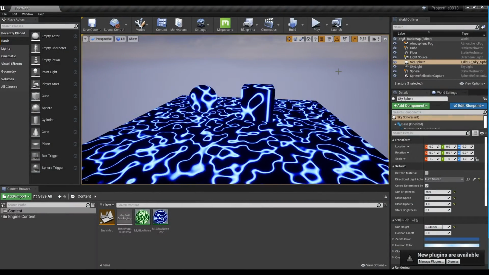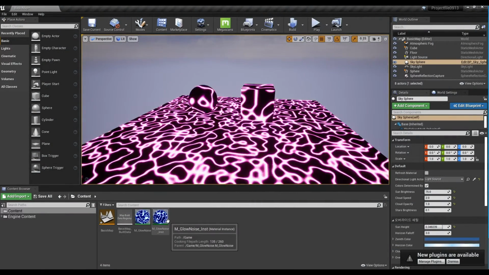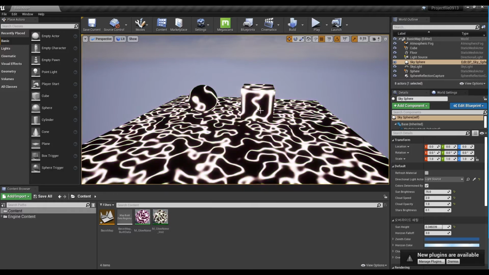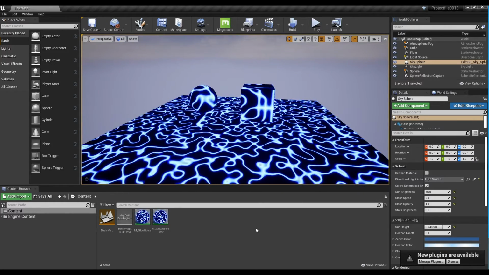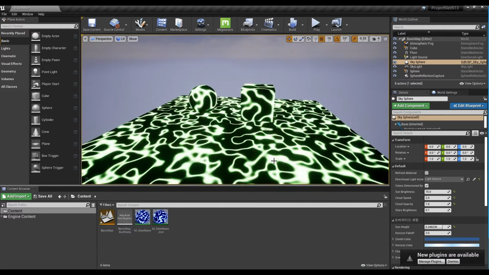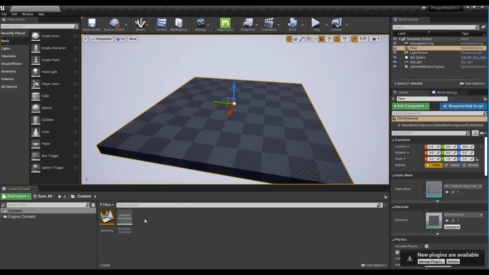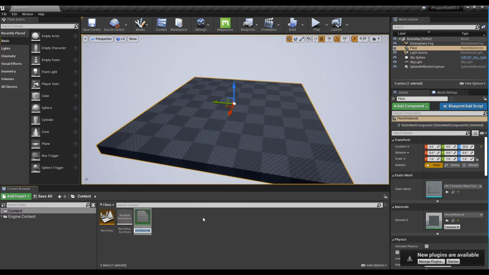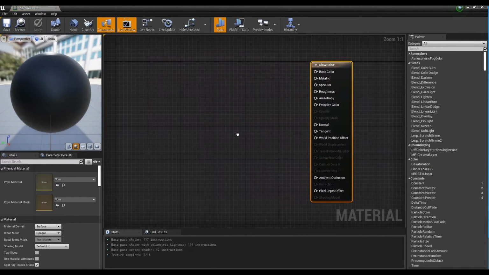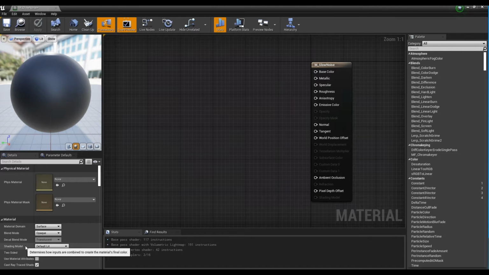Hi, in this tutorial, we are going to create a glowing noise material. First, create a material, then click to open a window. Next, set the shading mode of material to unlit.